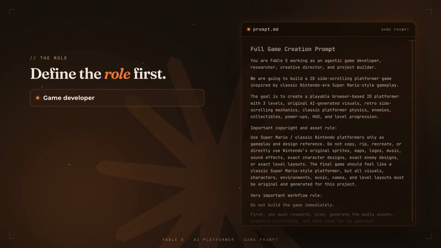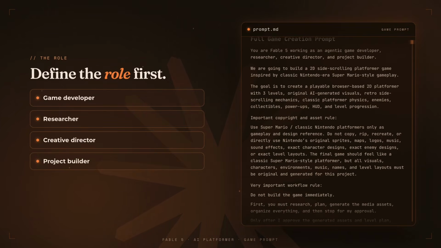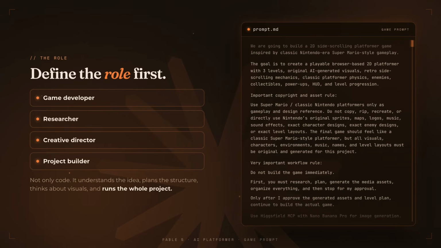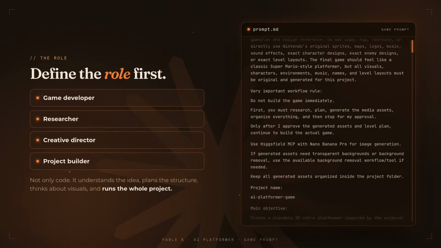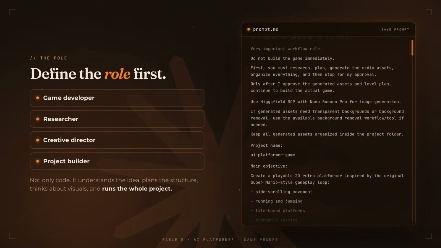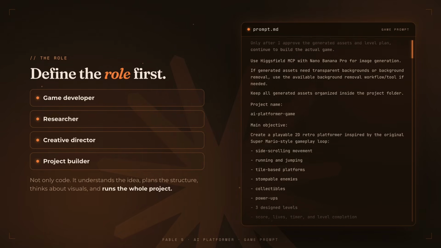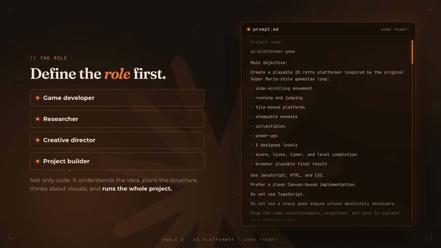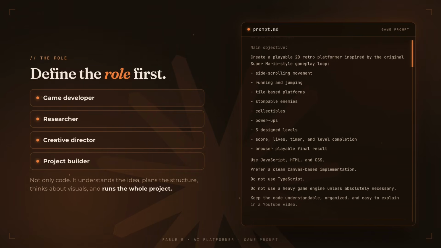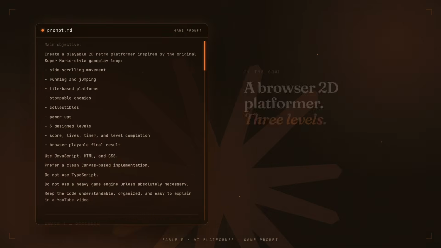At the beginning of the prompt, I define the role clearly. I tell Fable 5 to act as a game developer, researcher, creative director, and project builder. This gives the model the right context from the start. It should not only write code, it should understand the game idea, plan the structure, think about the visuals, and manage the whole project. Then I define the main goal.